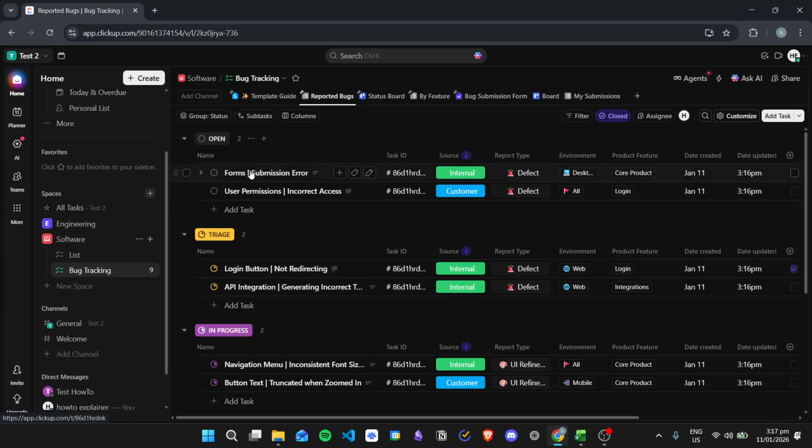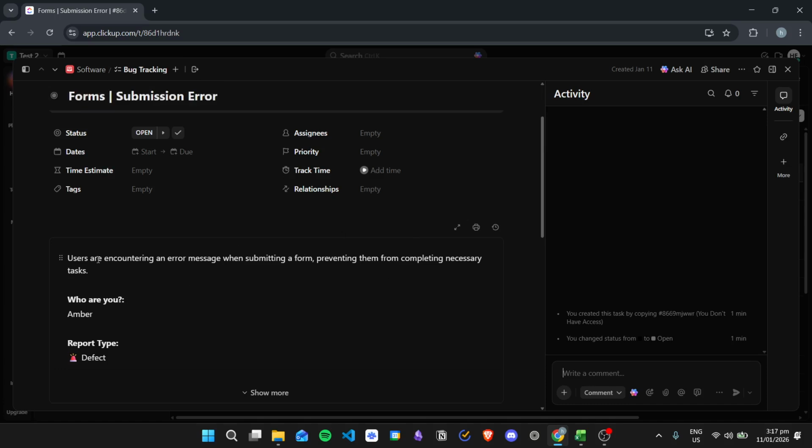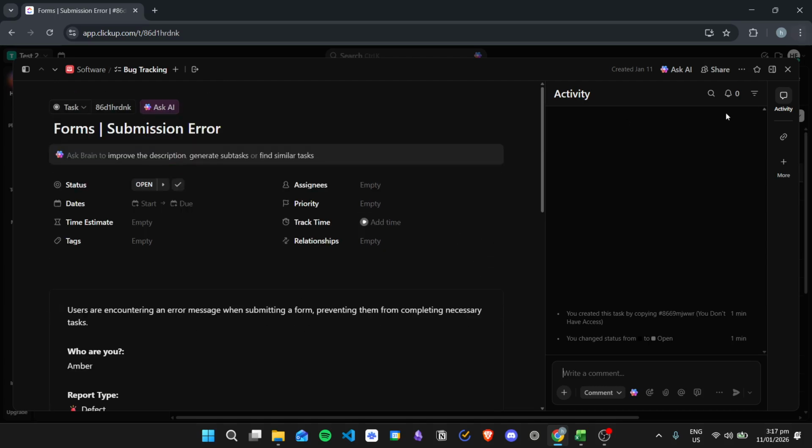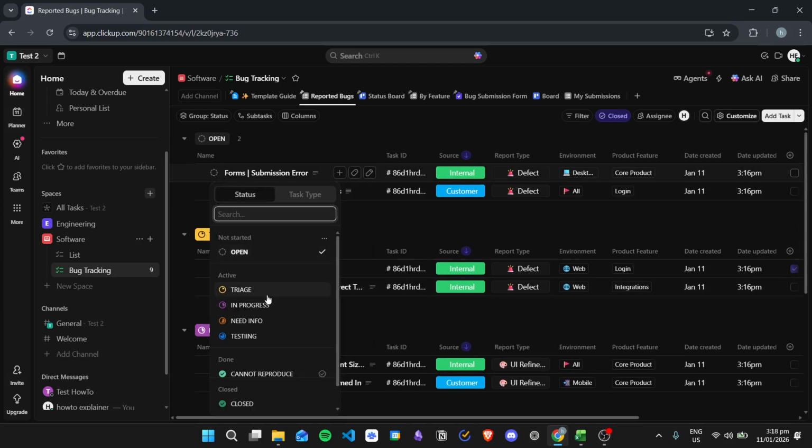For example, you have here an open bug. It says form submission error. This is just an example. Users are encountering an error message when submitting a form, preventing them from completing necessary tasks. Then you can use the list right here to delegate certain tasks. For example, triage, in progress, need information, testing, and then done, cannot reproduce, or not a bug. And then you will close that specific task whenever the task is finished.